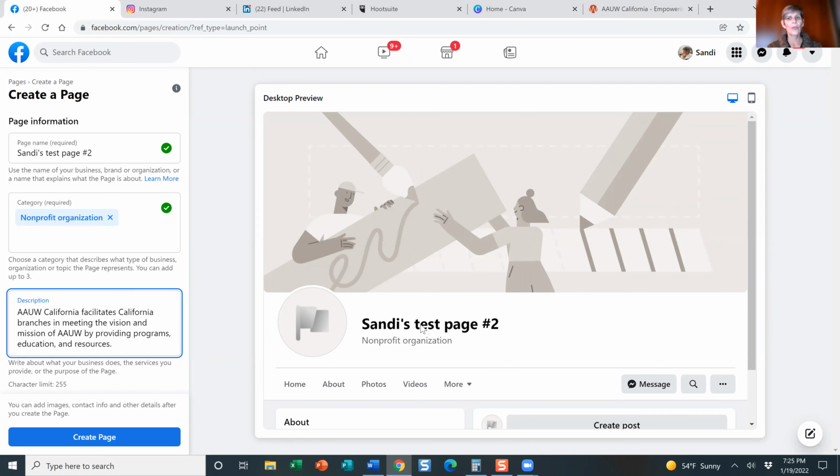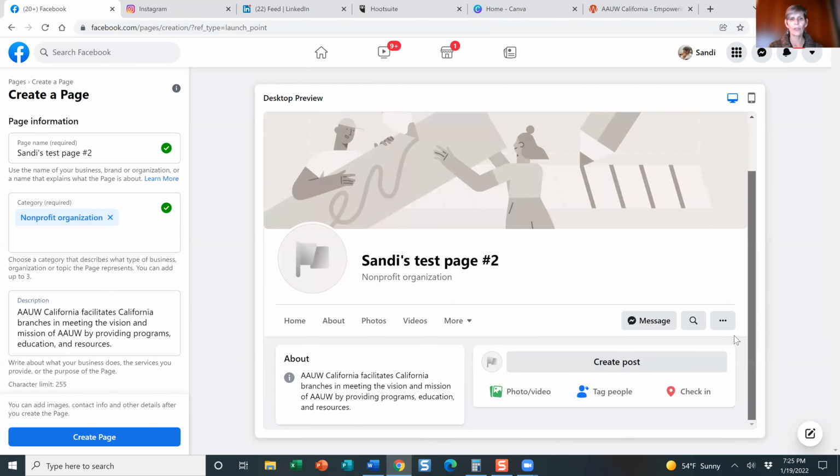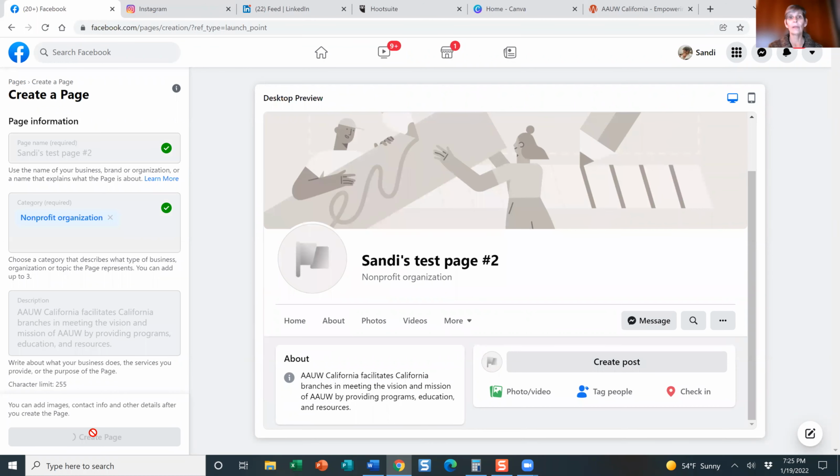What you see over on the right-hand side is it starting to build. So this test page comes over here. It's a nonprofit organization. And then if we go down to about, yeah, about shows our description. Now I'm going to create the page, and that's going to make it public.